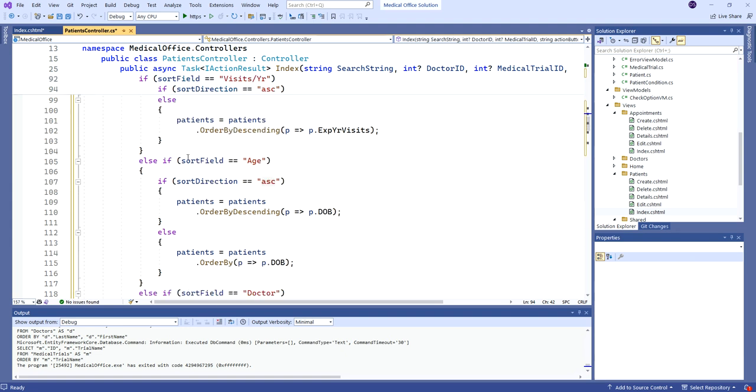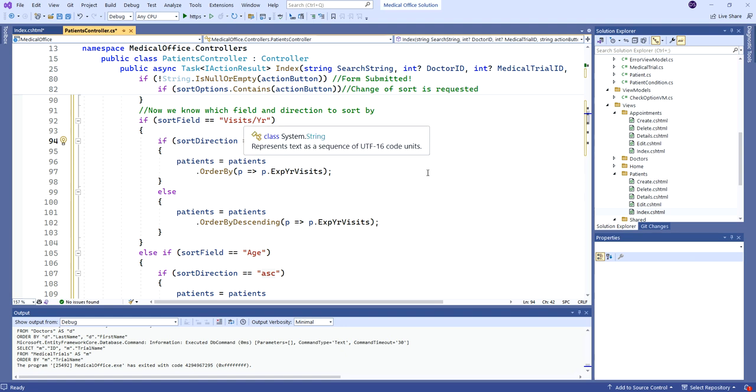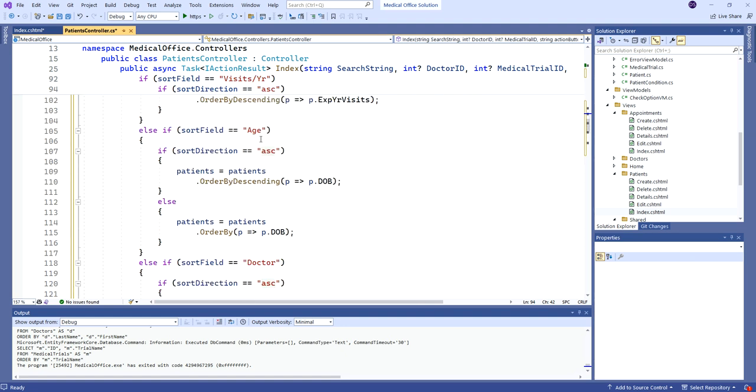Then we're doing else if because we're only going to sort by one of these choices, right? So if they didn't ask for sorting by visits per year, do they ask for sorting by age? And then the same logic in here. If it was ascending, we do order by descending. What do you mean order by descending? Well, think about dates, right? If you want it in ascending age, you have to do it by descending date of birth. Because an older person has an earlier birth date in the calendar. So that's just the logic that's necessary. But the else branch, we order by date of birth if we want it in descending order of age.